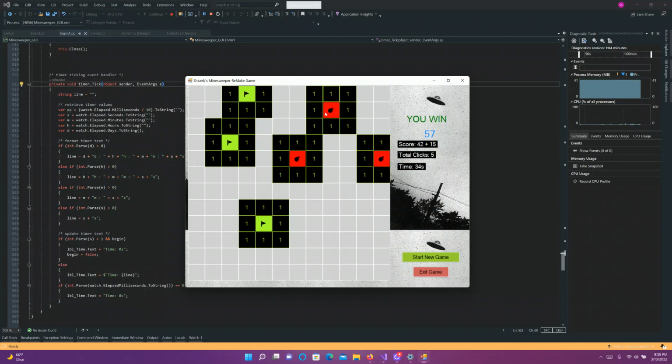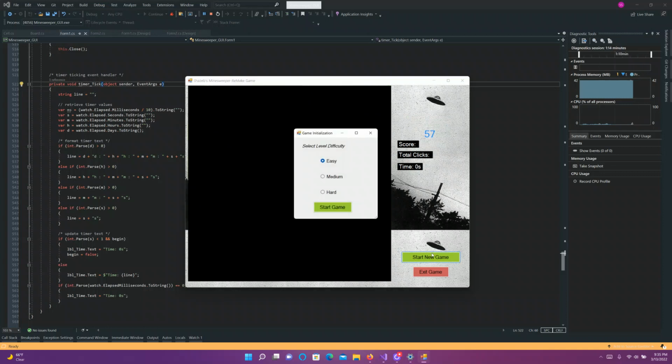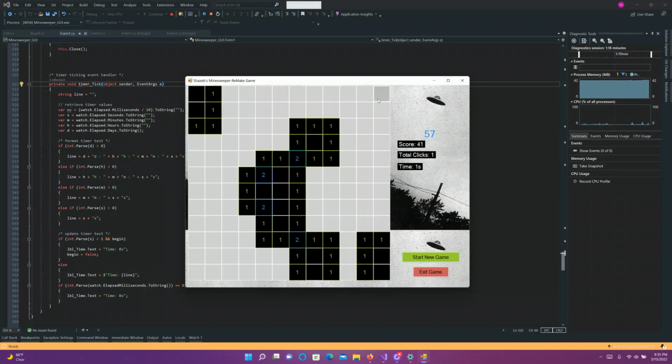But if we had flagged these ones too, we still won the game. But if we had flagged them, we would have got even more bonus points. So we'll do start new game again, and we'll do easy, and let's see if we could get more points this way. So obviously this is a bomb, close that, this is a bomb, that's a bomb, this is a bomb, that's a bomb, this is a bomb, and this is a bomb.